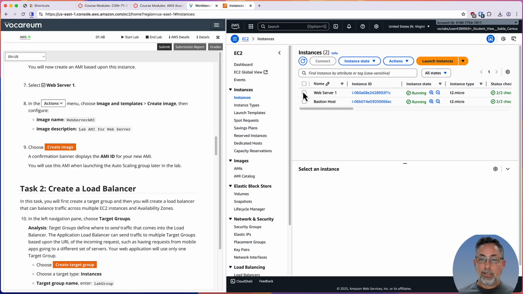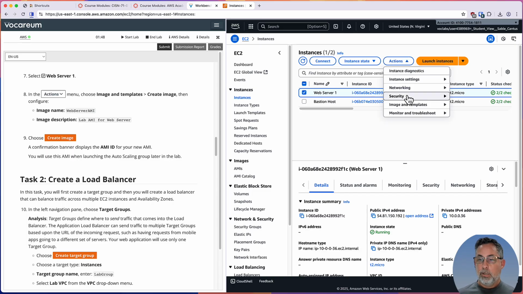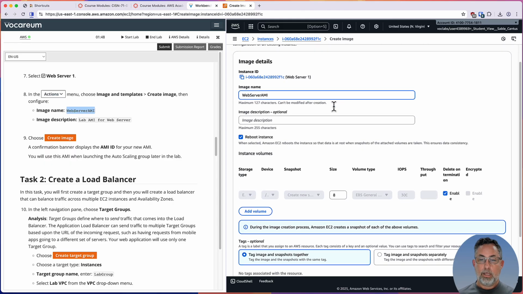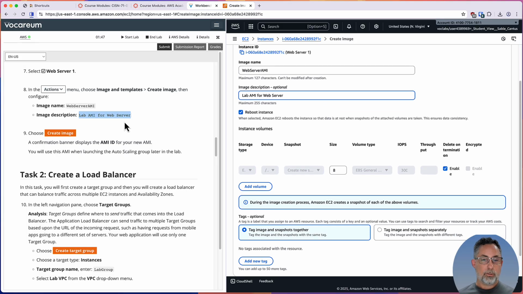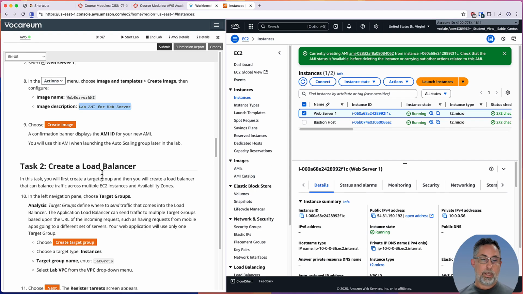So we're going to select that web server, and in the Actions menu, choose Image and Templates, and we're going to create image. The image name is going to be Web Server AMI, Web Server Image. And for the description, let's go ahead and get all of this text copied and pasted. Lab AMI for web server. That sounds good. Let's create the image. I'll leave all the rest as defaults and just click create.